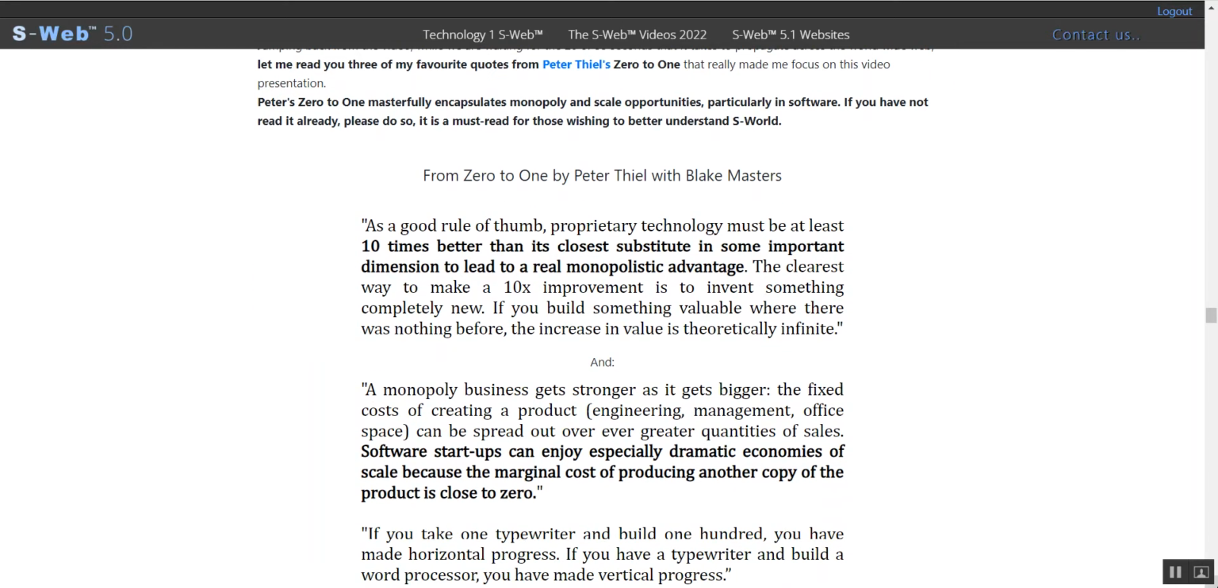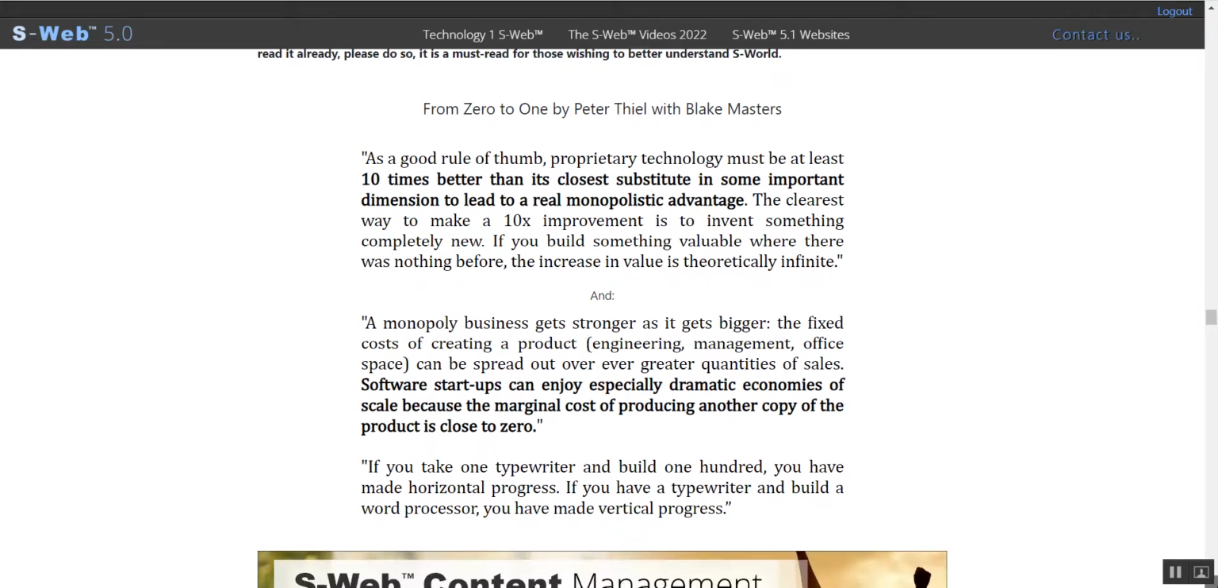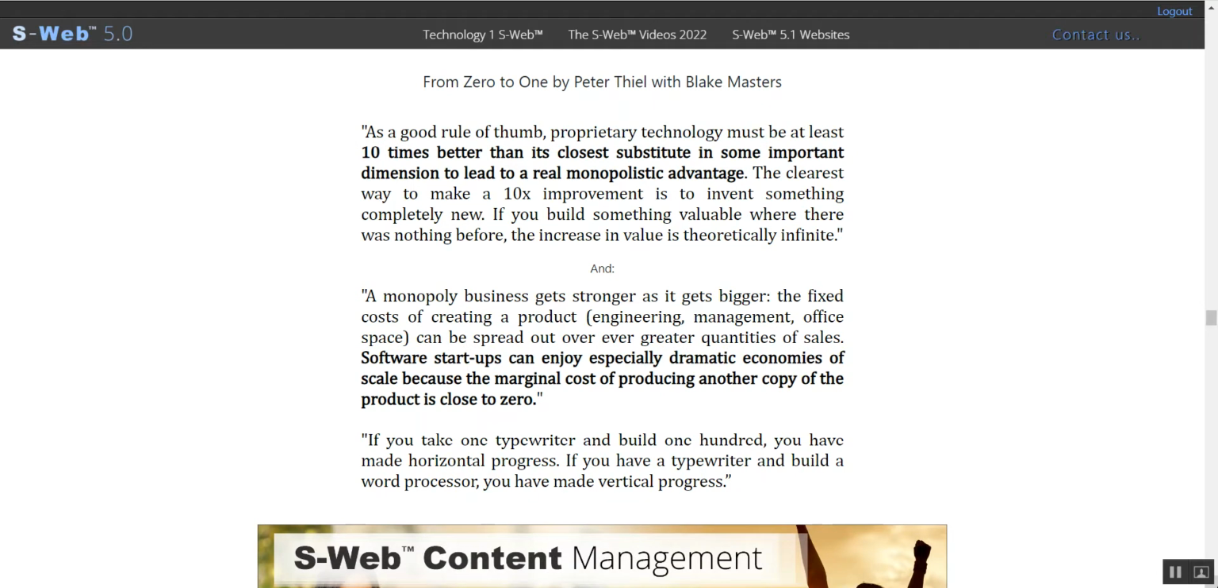Peter's 0 to 1 masterfully encapsulates monopoly and scale opportunities, particularly in software. If you have not read it already, please do so. It is a must-read for all those wishing to better understand S-World. From 0 to 1 by Peter Thiel with Blake Masters.